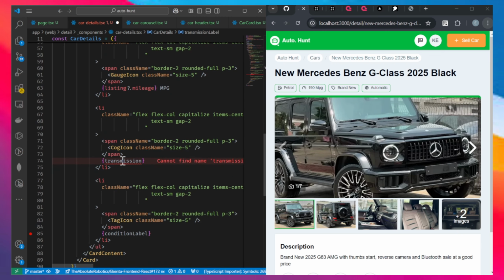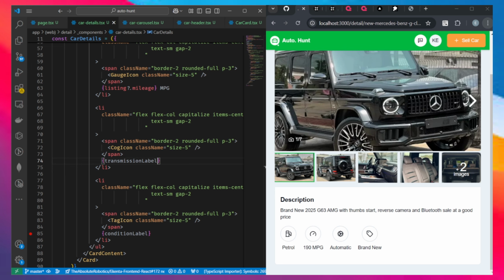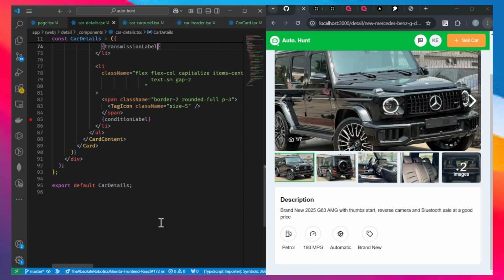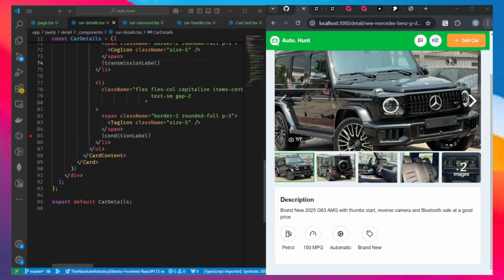So we're getting the transmission label. And if we save that, we can see brand new and automatic. So that is it.